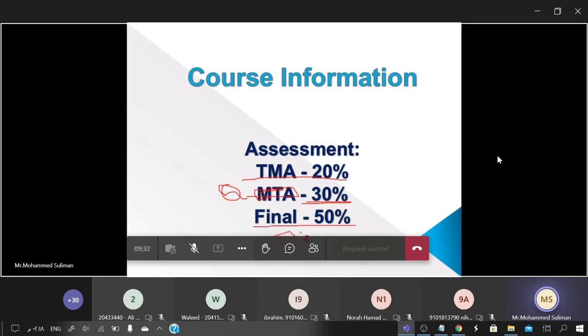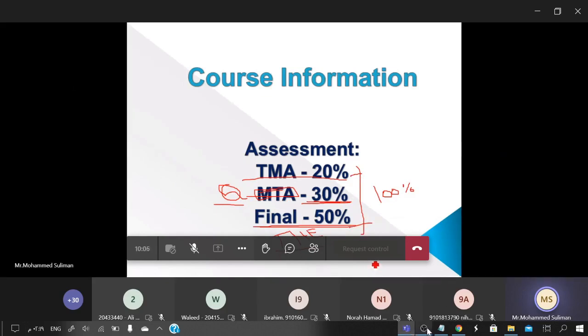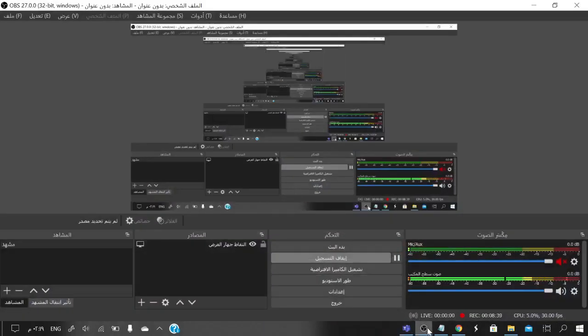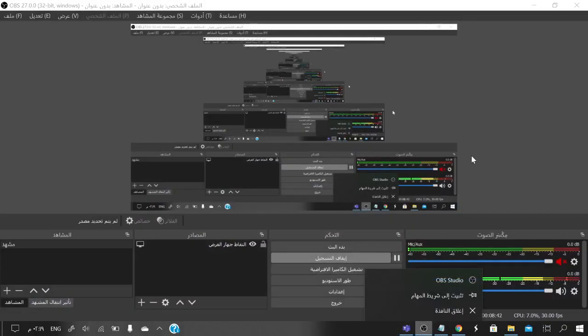The final exam will be a take-home exam, as you had in the last semester. So these are the assessments you'll have this semester for this course: TMA 20%, 20 marks, the quizzes or online activities 30%, and the final exam, a take-home exam, for 50%. This is all about your course information.